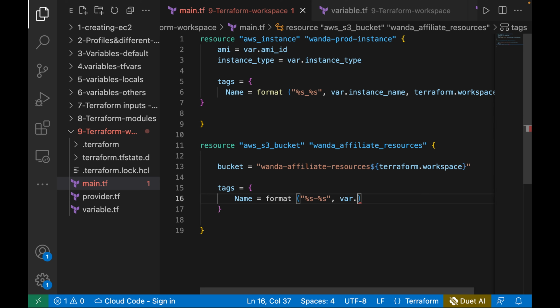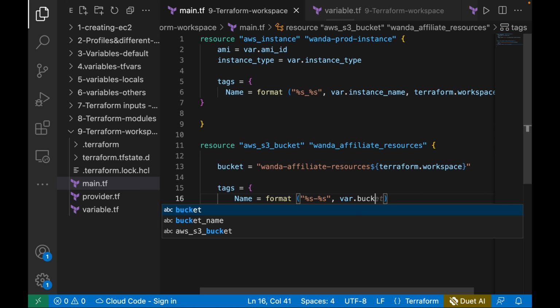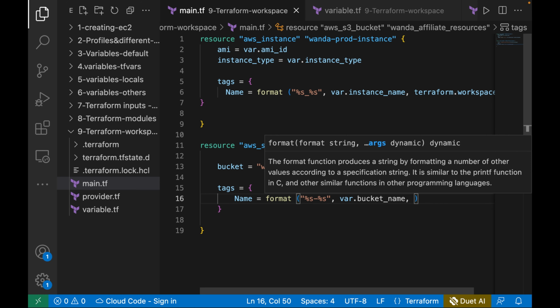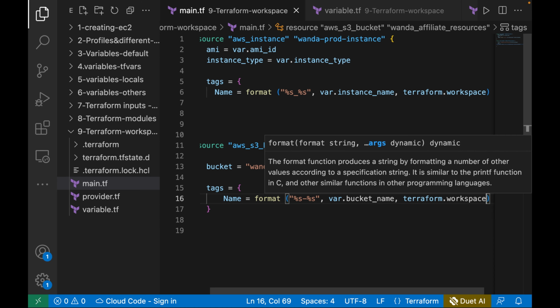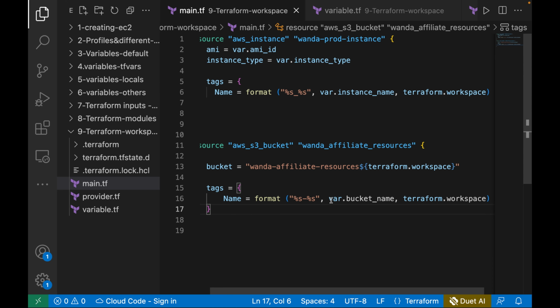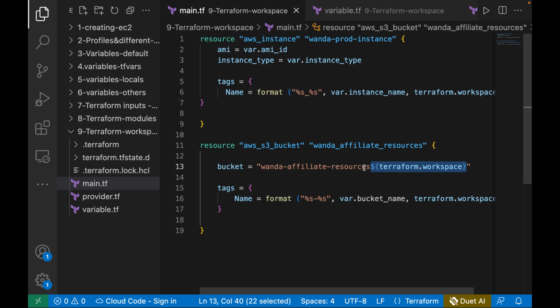The two strings we want to use are the bucket name, for which we are going to create a variable, bucket_name, and then we also reference Terraform workspace. So we have to come to our variables file, and then we create this variable bucket name. And this variable is just going to make use of the Wanda affiliate resources, and then we append the workspace to the variable. So let's create a variable, Wanda affiliate resources. So I'll just copy this.